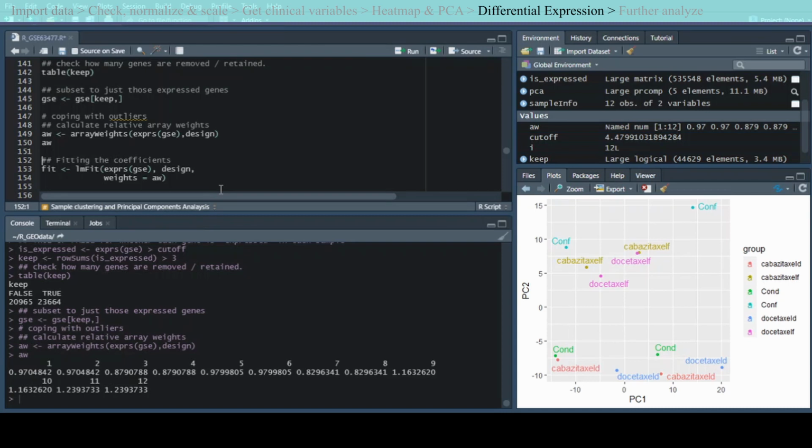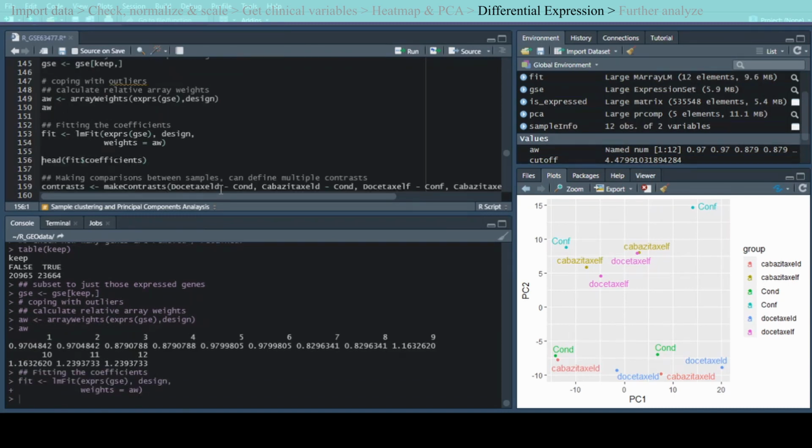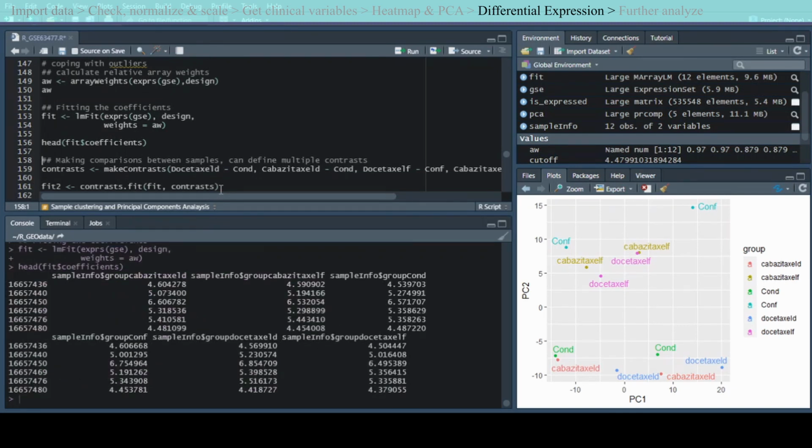And let's continue. Now we have a design matrix and have removed those low expressing genes and the outliers. We can now estimate the coefficients. For this design, we will essentially average the replicate arrays for each sample level. In addition, we will calculate the standard deviation for each gene and the average intensity for the genes across all microarrays.